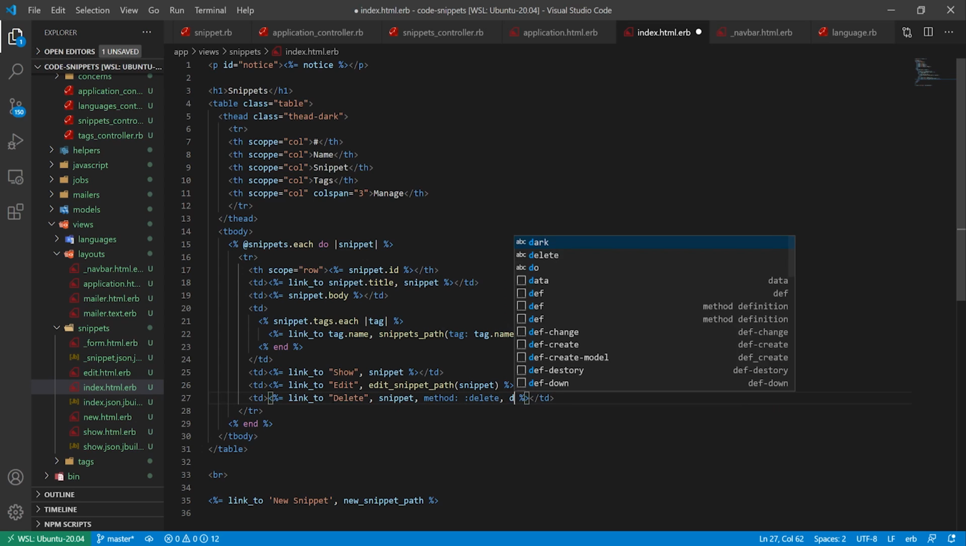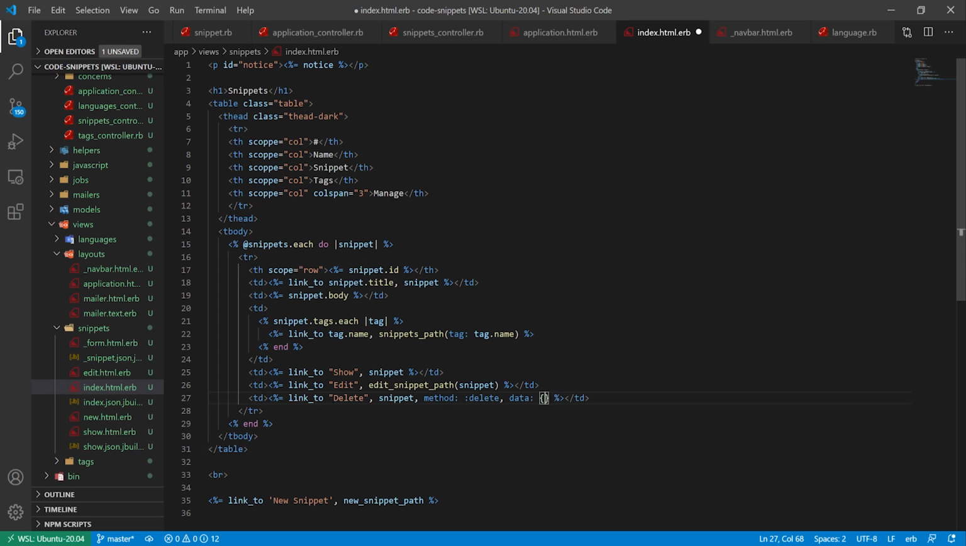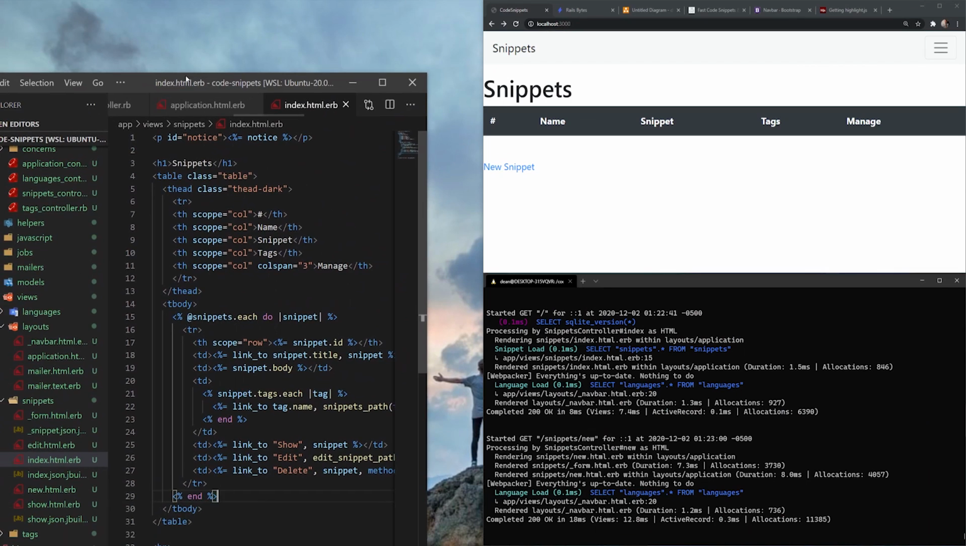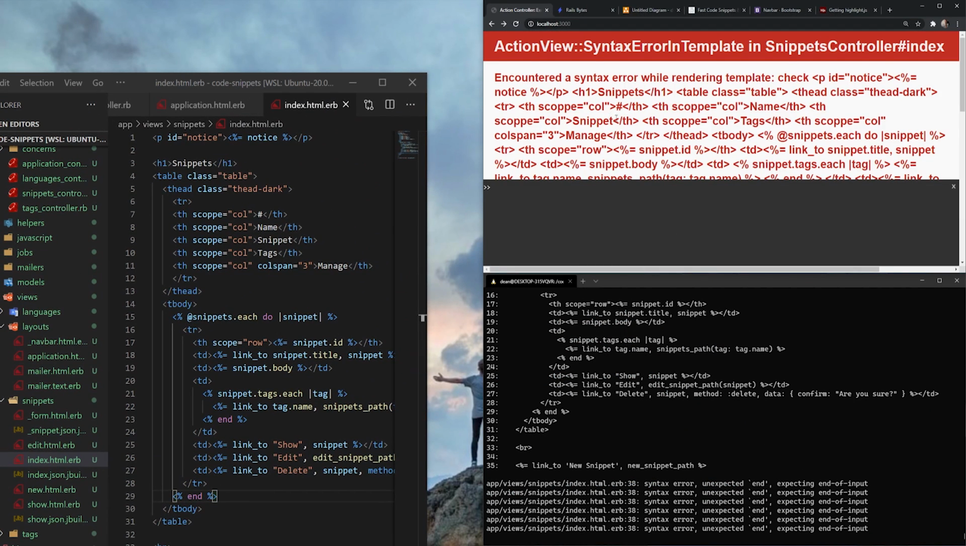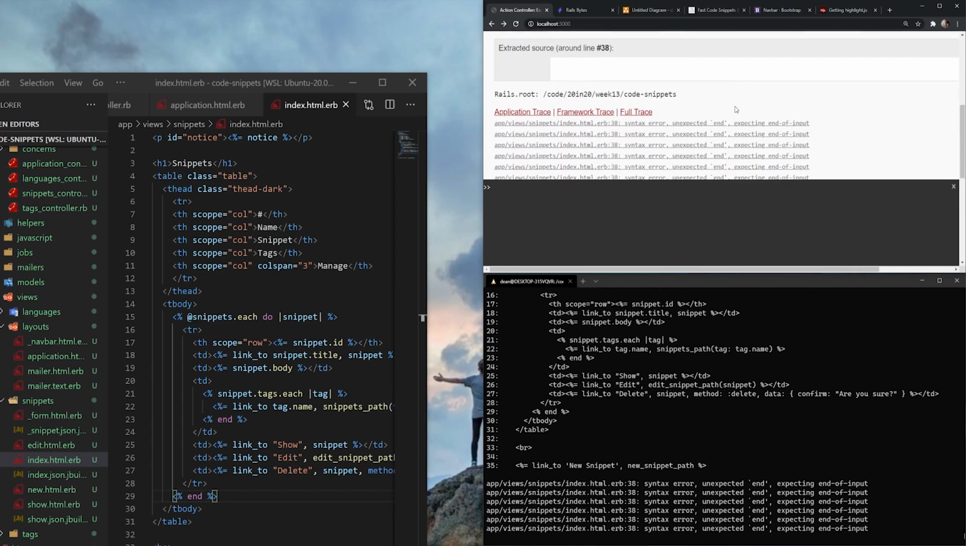And let's also give it a confirm prompt, and we'll say data confirm, are you sure? Question mark. Space it out. We can save that, and that looks good to me. Let's go ahead and refresh. We're running into an error: error while rendering template. It looks like I broke something.